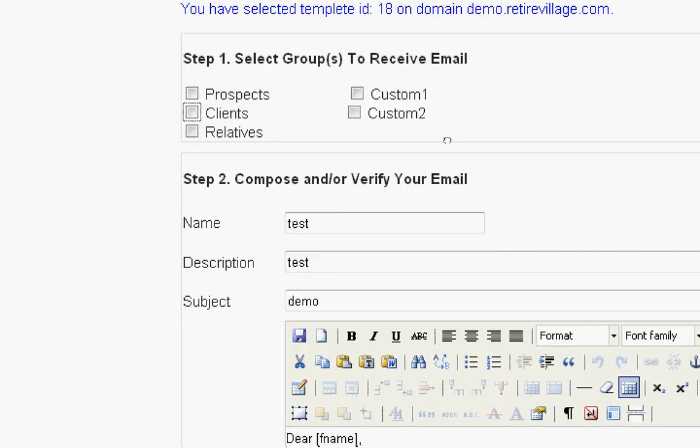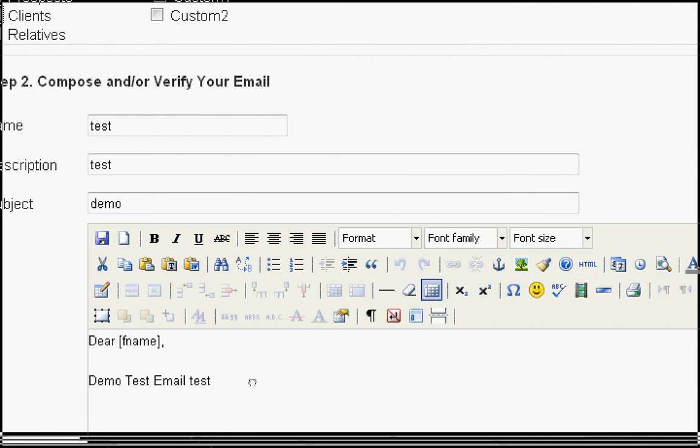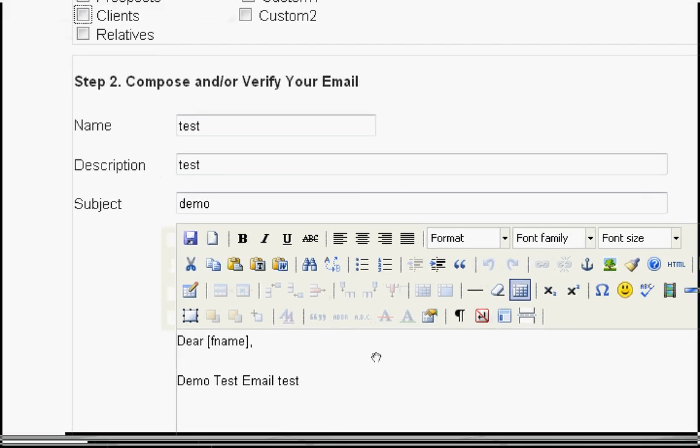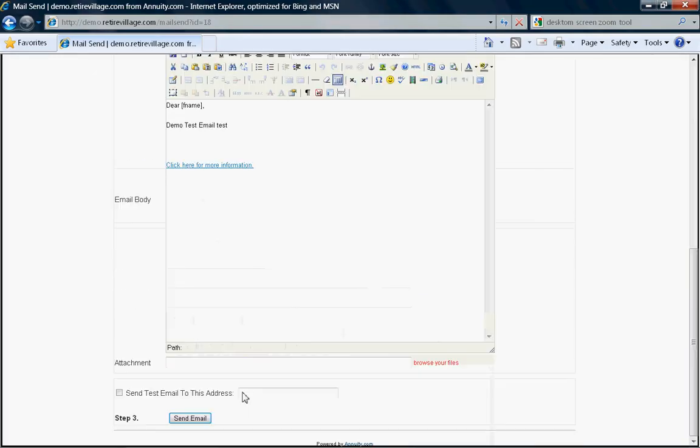And to send an email to your prospects, you just simply click it, go down to the bottom, verify that this is the email that you want, and click Send Email. And once you've done that, it'll tell you how many went out, and then some of the real magic of the system comes in. So let's take a look at some of that.